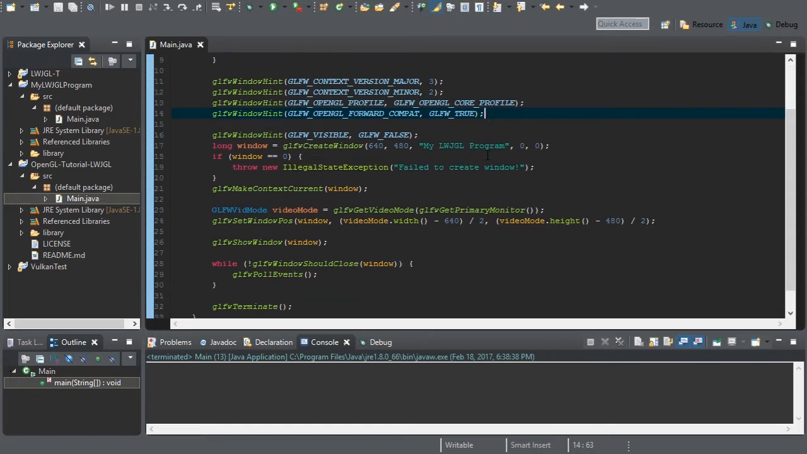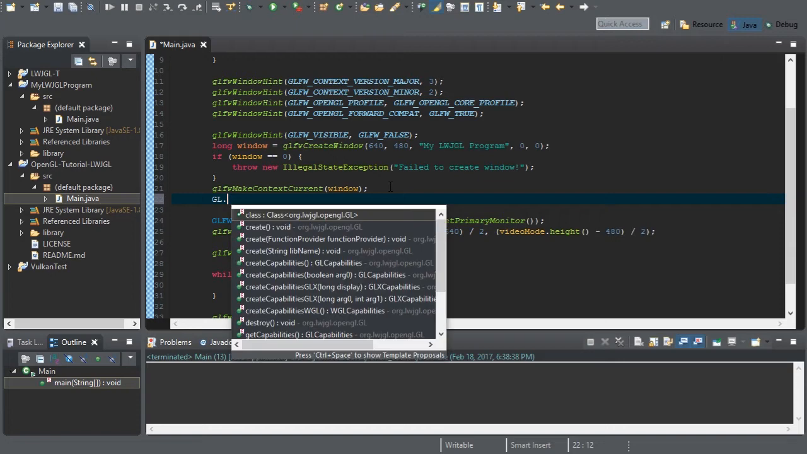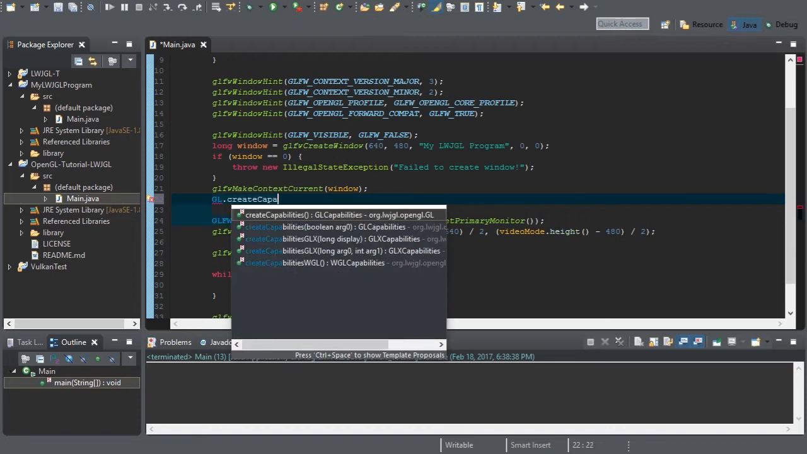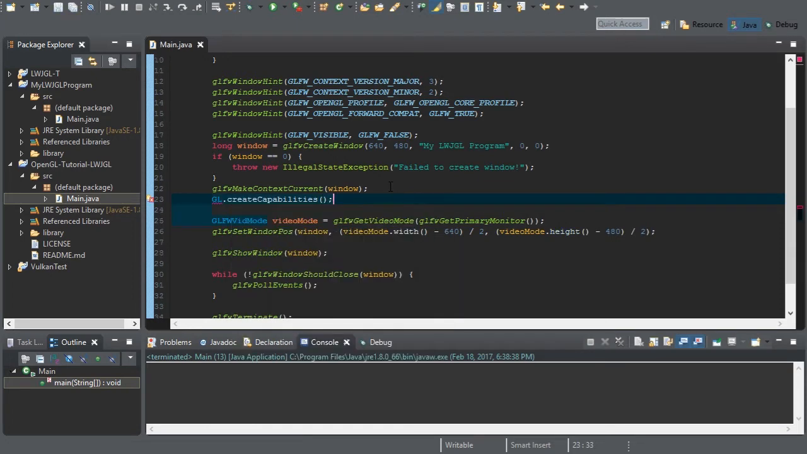So, now that we have created our context, we can't use any of these newer functions yet. As a matter of fact, we can't really use any function at all. That's because all of the functions that we're going to be using have not been initialized yet. We can initialize these functions by calling GL.createCapabilities. And this initializes every function of OpenGL for us to use.